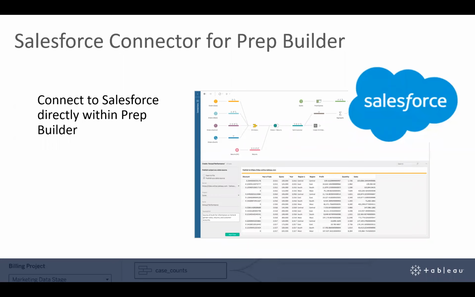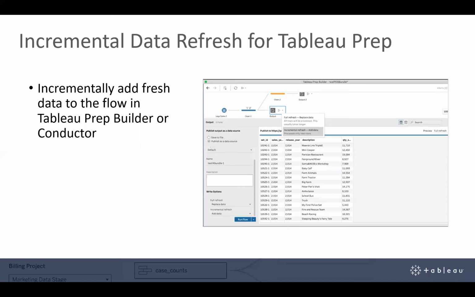All right, in Prep Builder, you can now connect to Salesforce directly within Tableau Prep Builder and connect out to your Salesforce data sources. And whether you're using Prep Builder or Conductor, you can incrementally add fresh data to the flow, which saves you a lot of time and resources, preventing the need to rerun the entire data set. So you can just refresh it and add the data incrementally as opposed to doing the whole data source.